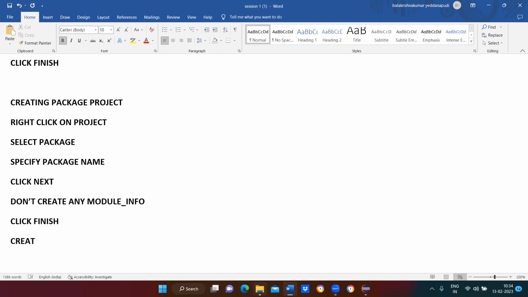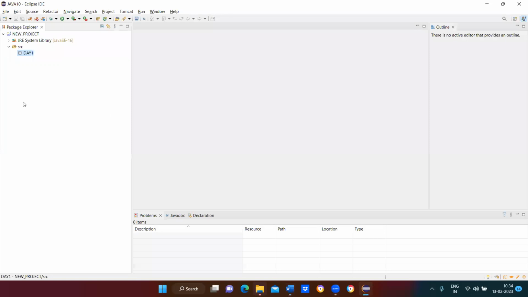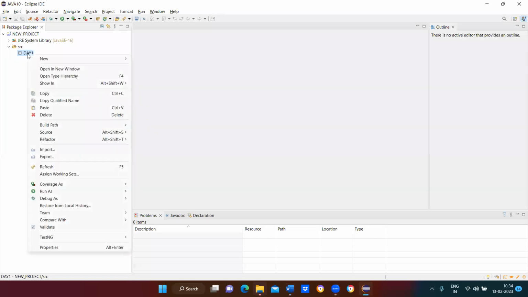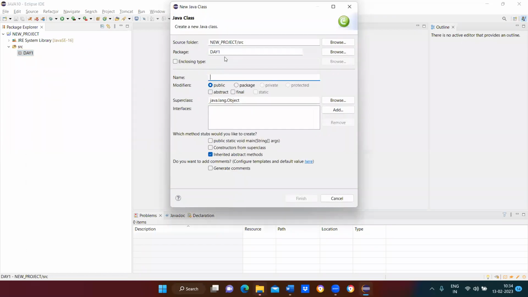Now, creating a class in a package. Just right click on the package, go to new. There you can find the class name. So the first ones are the project name, package name, and the class name. The class name is program one.